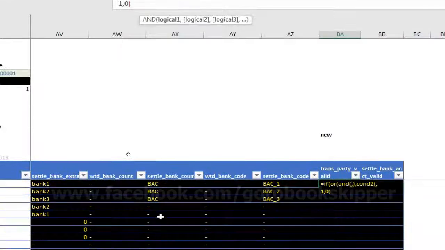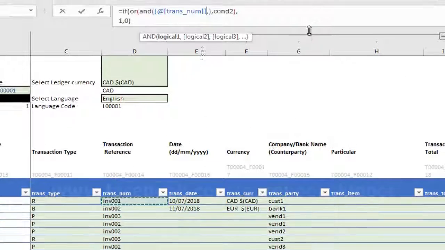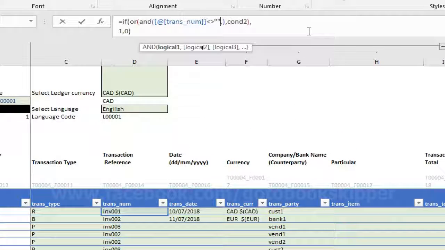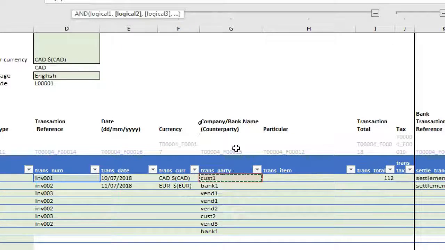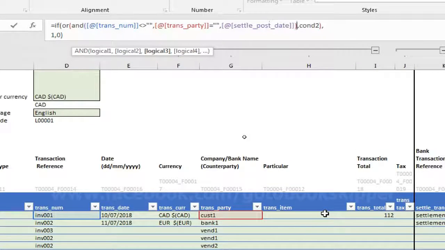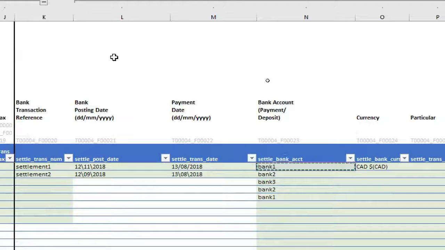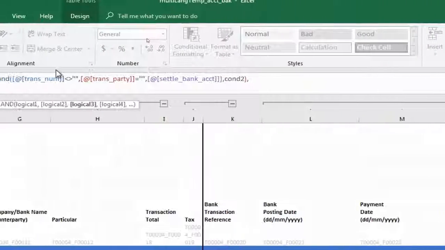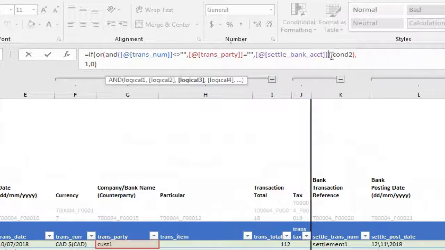So the first criteria is going to be the transaction number cannot be blank. Okay, it cannot be blank, and the transaction party is blank. And when a transaction party is blank, the settled bank account is also blank. Okay, that means when you fill in the transaction number, then you can go ahead. And this is the condition 1.